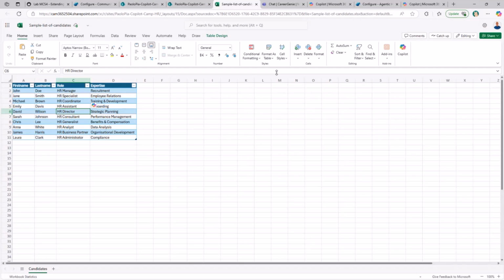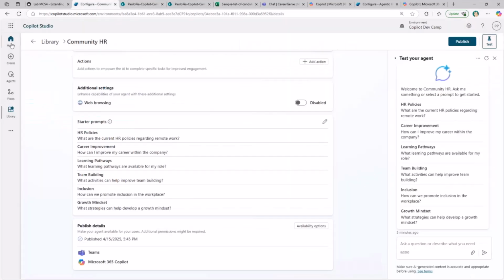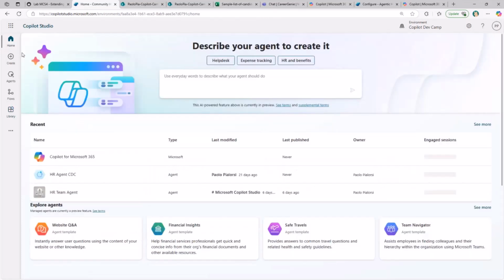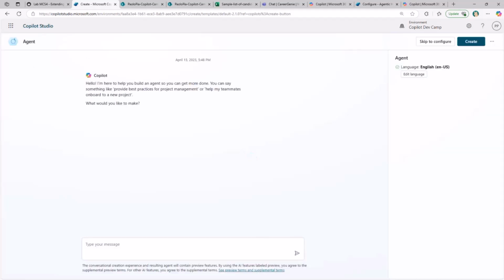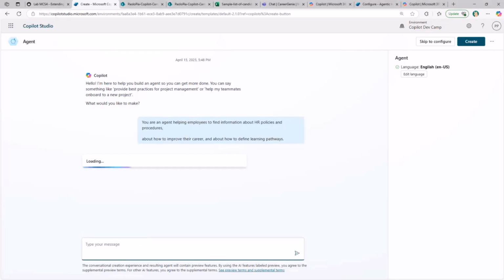This is really cool. But again, we can do more. What if we want to create what we usually call a custom engine agent still using Copilot Studio? Well, we can go back to the home of Copilot Studio, and we can go to agents and create a new agent. This time, I'm going to create an agent almost like before, but I'm going to add additional capability to this agent. So again, let me use the same description.